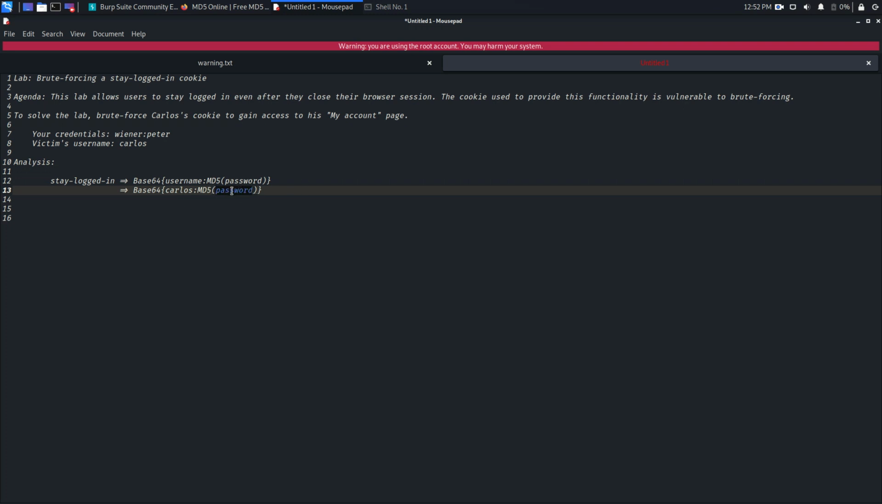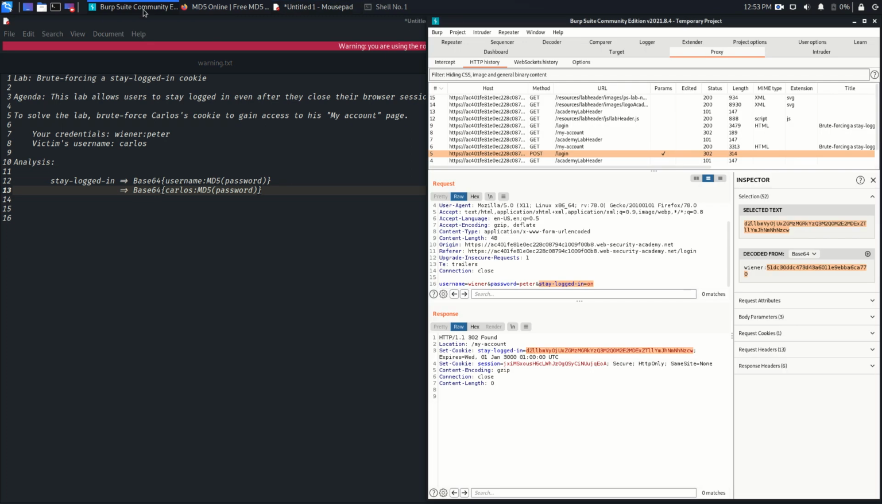So whatever value we take from the password list or from the password file, we take one value, put it here, encode it with the MD5, create a hash, then put this Carlos as a prefix, and then the whole bunch of string is going to be encoded with base 64, right? So this is very simple.